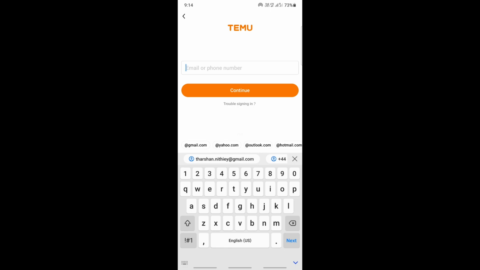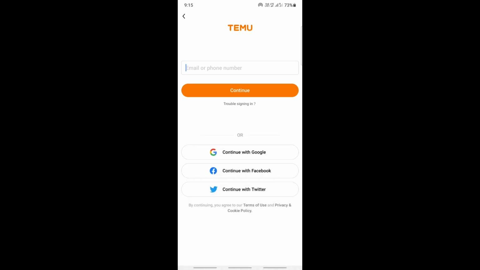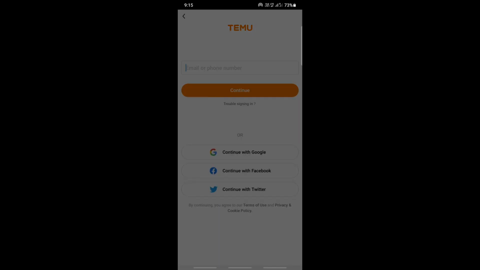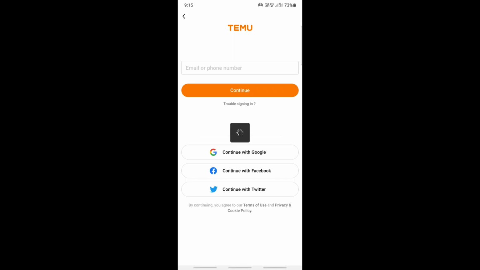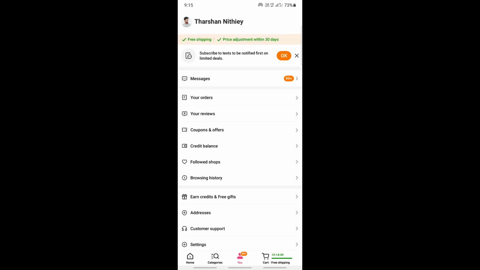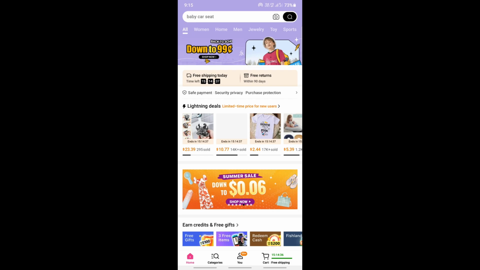Or else, and this is easier for me, I'm going to just continue with my Google account. So I'll just hit on continue with Google, and then I'm just going to log in with my Google account. So I don't really need to provide any phone number or anything, and that's it. Here, when it asks you to add a phone number, this is not compulsory. You don't really have to enter a phone number. You can just select not now and then just leave it, and then you can continue to use the app without a phone number.